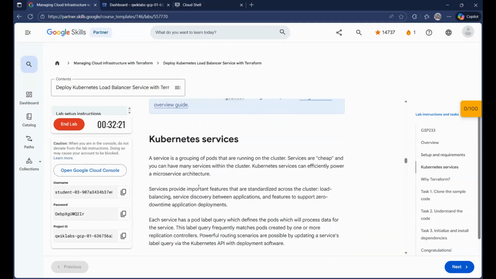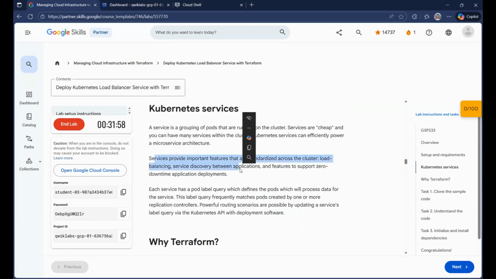Now, Kubernetes services. So what is a service? A service is a group of pods that are running on the cluster. Services are cheap and you can have many services within a cluster. Kubernetes services can effectively power a microservice architecture. Services provide important features such as load balancing, service discovery between applications, and features to support zero downtime application deployments. So these are some of the features which services provide inside Kubernetes.